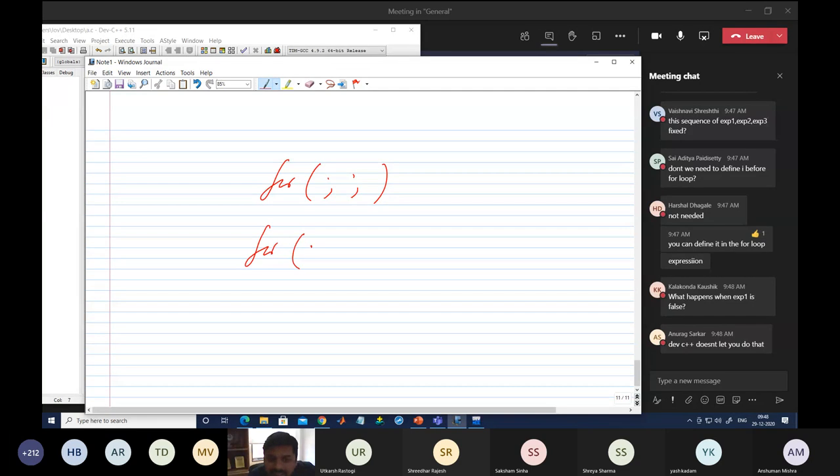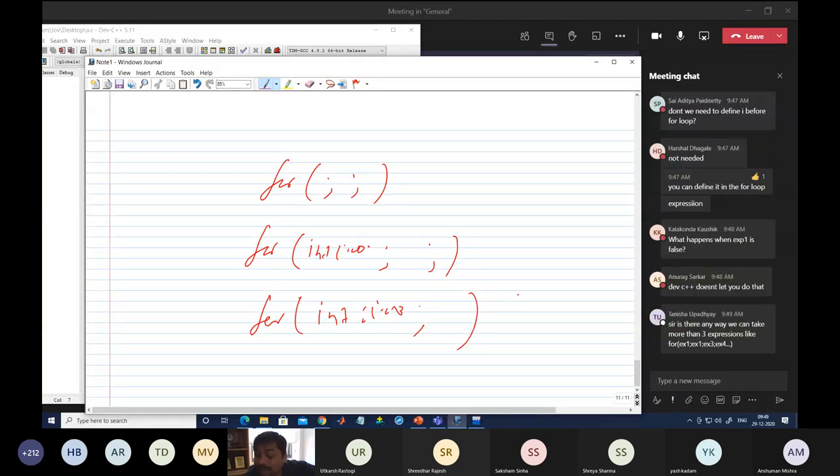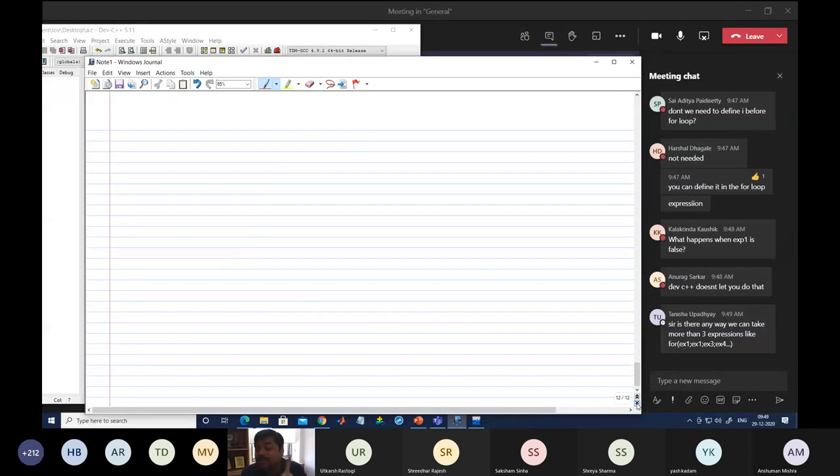If you write something like int i equal to 0 and then a semicolon, this is also valid. But if you write for int i equal to 10 and only one semicolon, this is not considered valid. Exactly two, not one, not greater than two. Exactly two semicolons. Try to understand, exactly two semicolons.